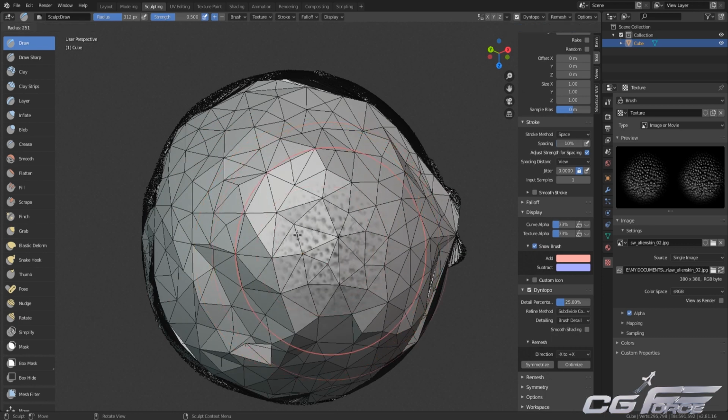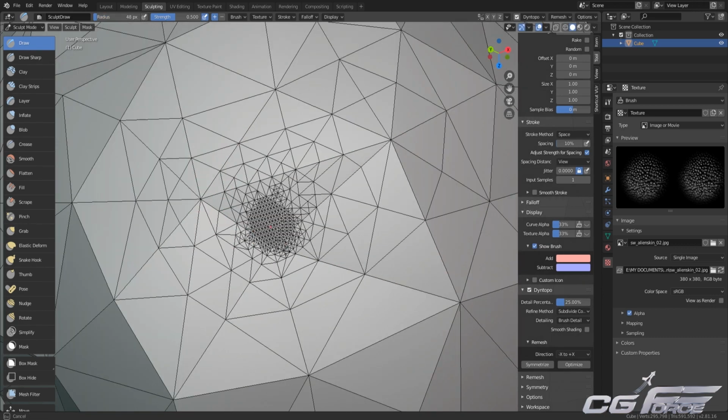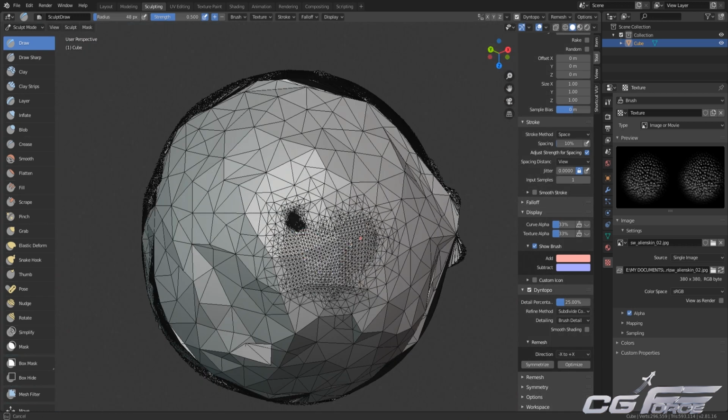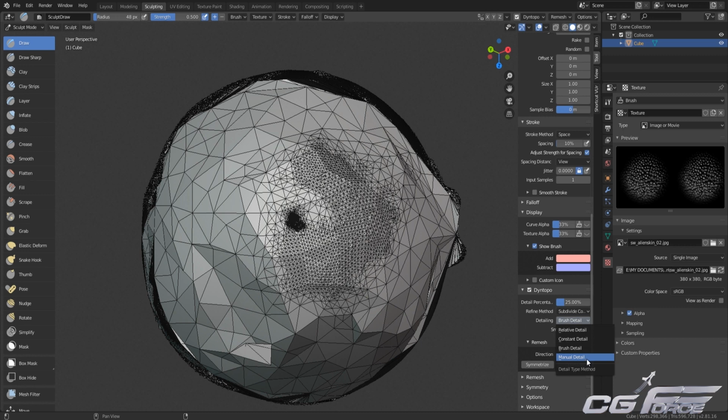And if your radius is small, it's going to let you add detail like this. So it's completely dependent on the radius of your brush. Then we have manual detail.